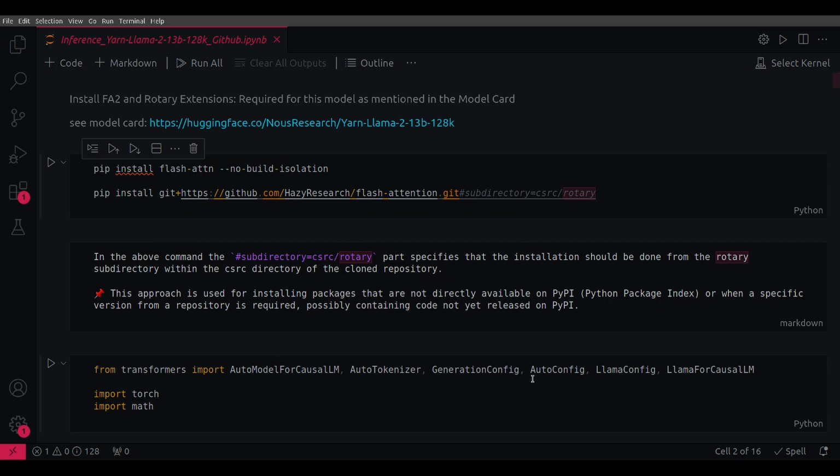Alright, I'm in this notebook that was given by the developers of this model themselves as example code to test the inferencing capability of this model. I'm only making very small cosmetic changes to the notebook; I'm using it pretty much the way it was given by the developers. The first step is to install flash attention, and this was instructed in the model card on their Hugging Face page.